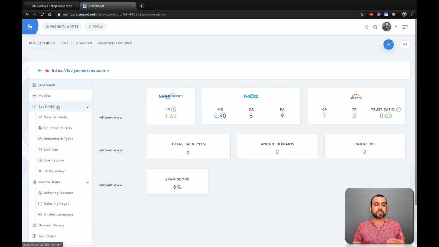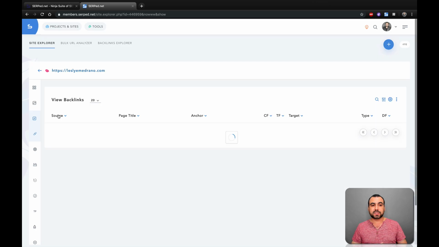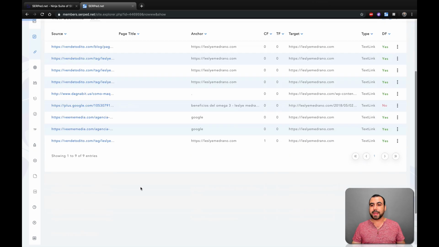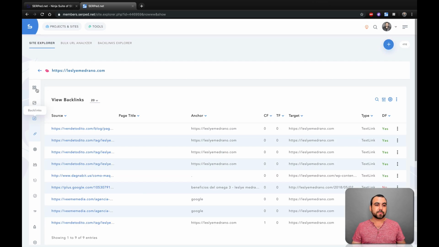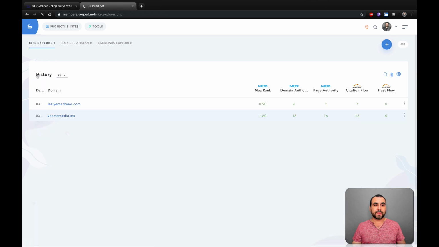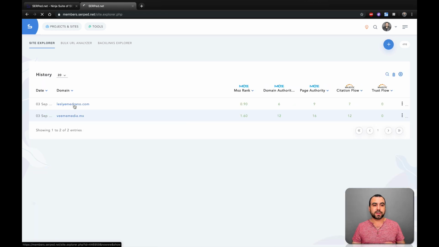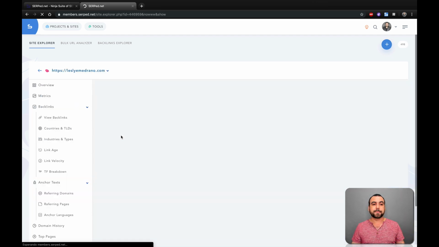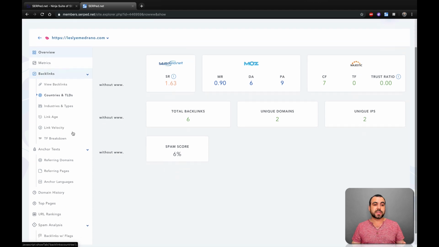So we got metrics, we got backlinks, so we can see backlinks from this one. Check out, these are the backlinks for this site. Check this out, let's go back. Oh, sorry, let's click on here again. And you're gonna see all the tools that we have available just by clicking on this site. Now, my internet's a bit slow, so keep that in mind.